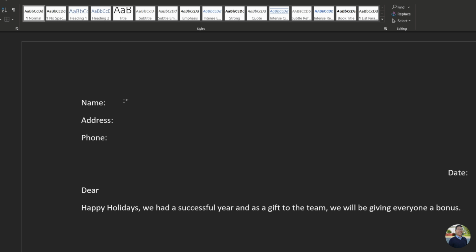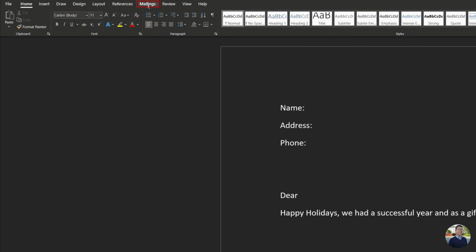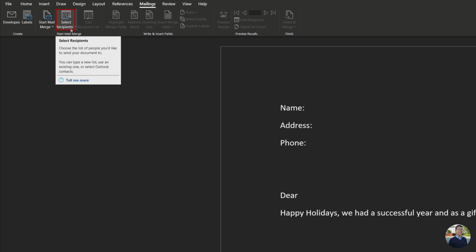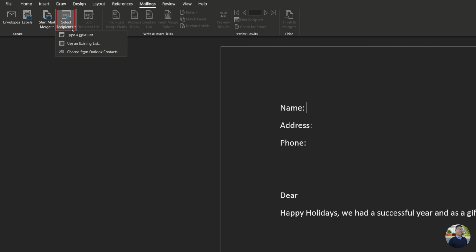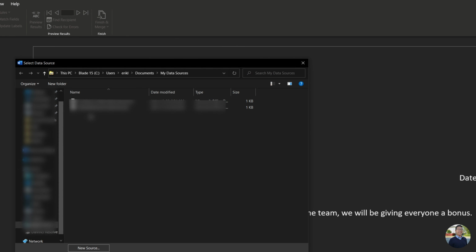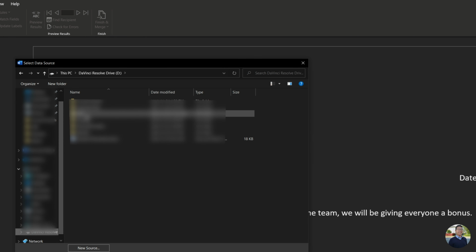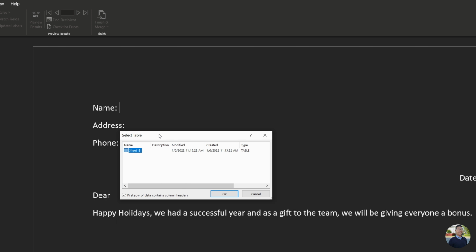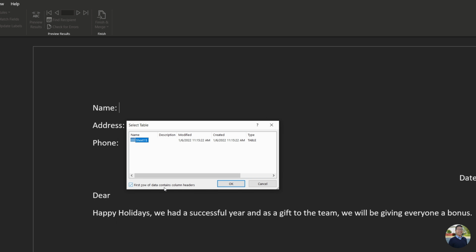Okay, the more manual method, instead of going through the wizard, is almost the same. So we'll go up to the mailings, and then instead of selecting Start Mail Merge, we're going to go directly to Select Recipients. And then we're going to use the existing list. Next, we're going to navigate to our document. Again, make sure this is left as checkmark if you have a header in your file.